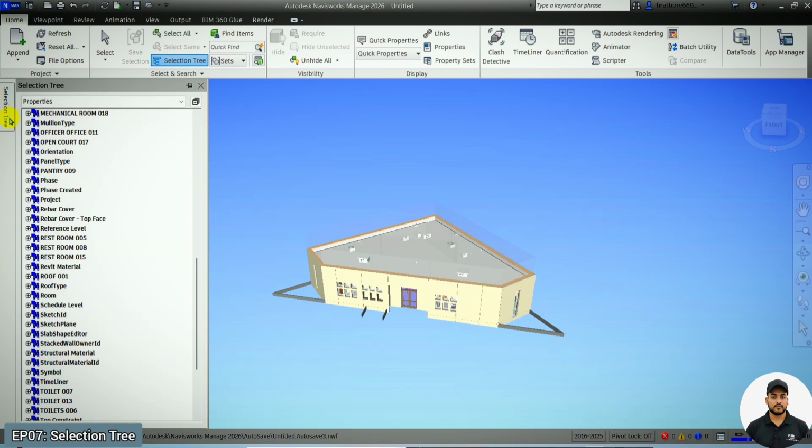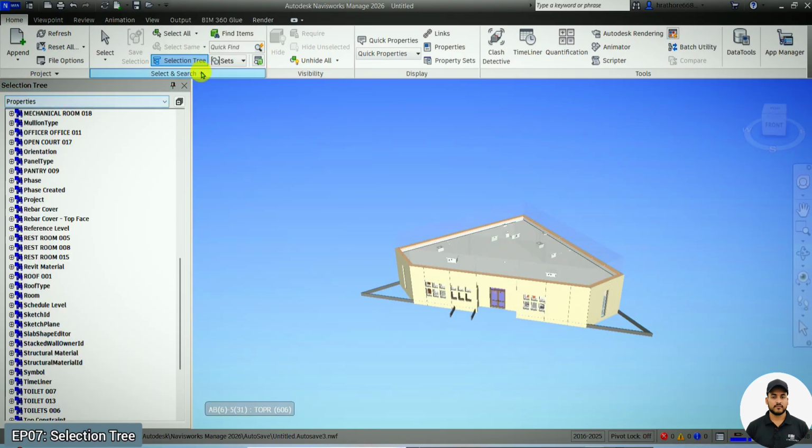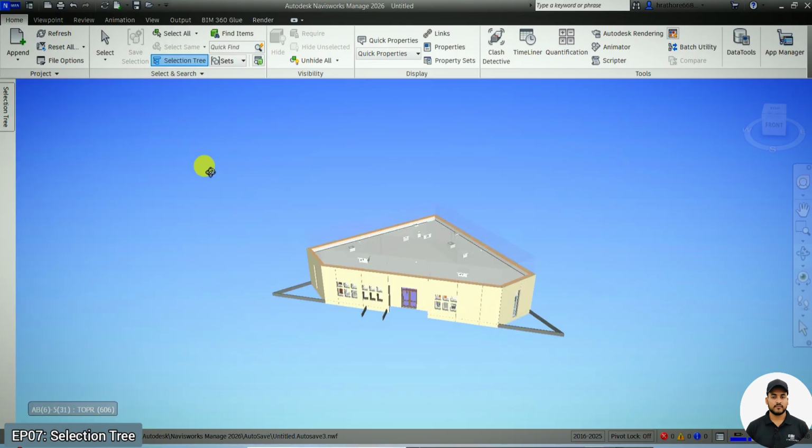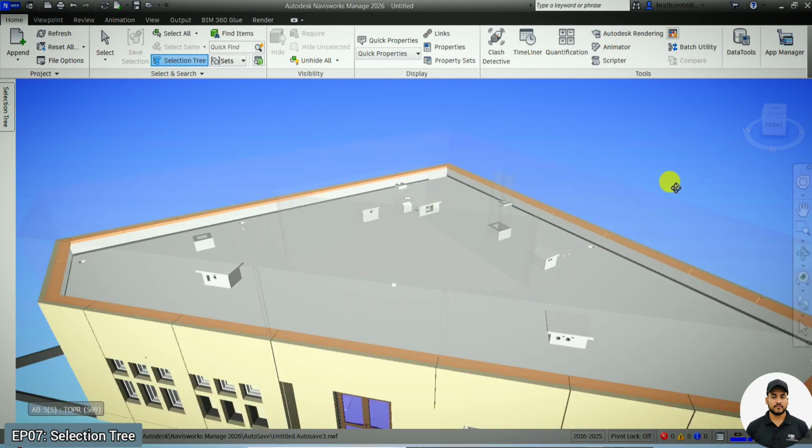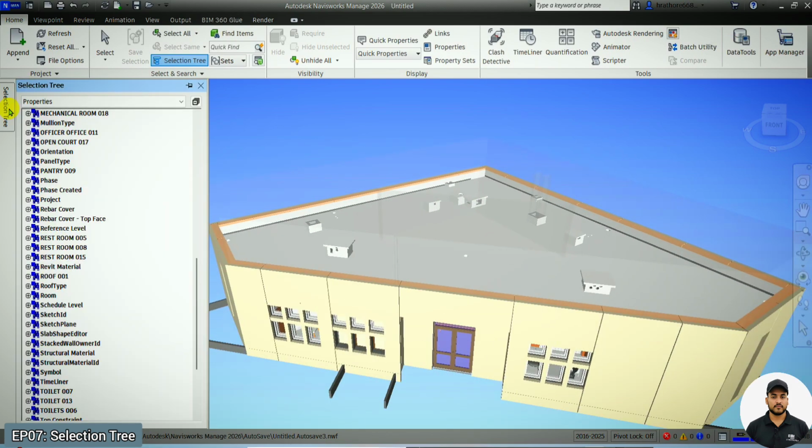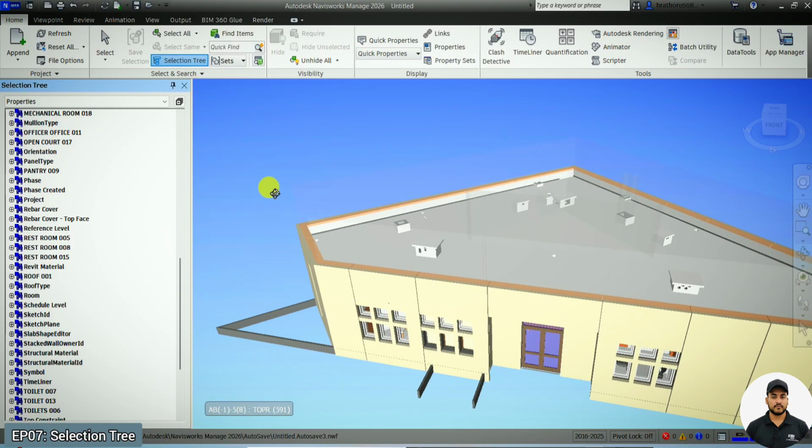But if you want to keep this window active continuously on your workspace, you have to click on this pin toolbar like this. Once you click here, it will be active on your workspace as a full window. If you don't want it as a full window, simply click here again and make it auto hide. You can use this auto hide feature if you want to see your model fully on the workspace, and if you want to make it fully active, simply click on this.